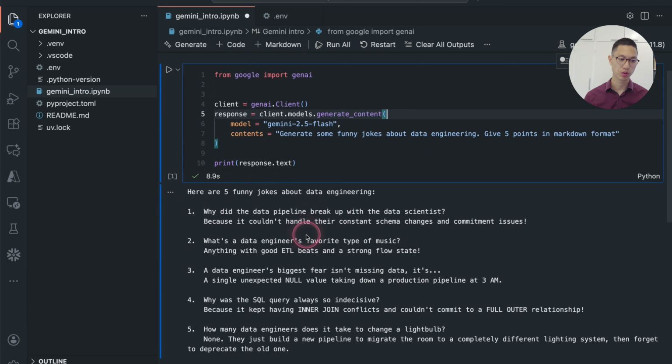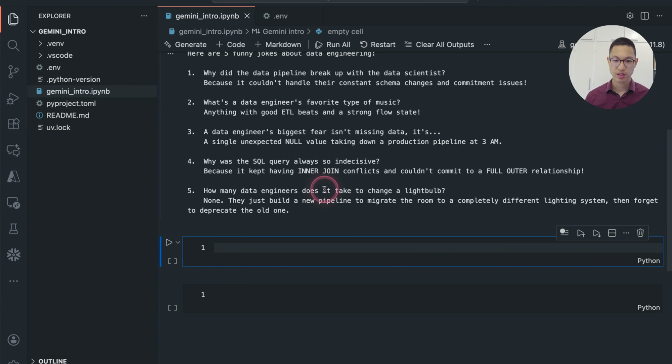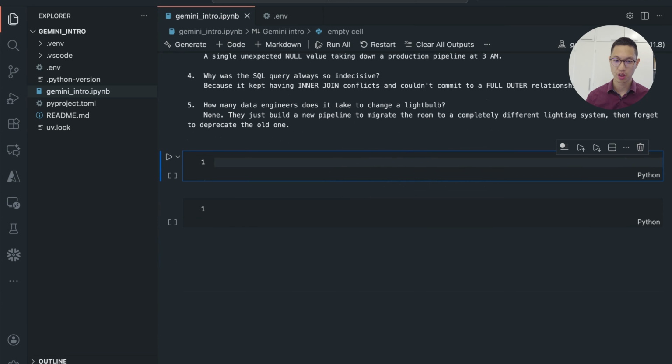Here are 5 funny jokes about data engineering. Why did the data pipeline break up with the data scientist? Because it couldn't handle their constant schema changes and commitment issues. Wow, this is fun. Yes, let's move on. We don't need to read all the jokes, even if you really want to. Let's dive into the response object.